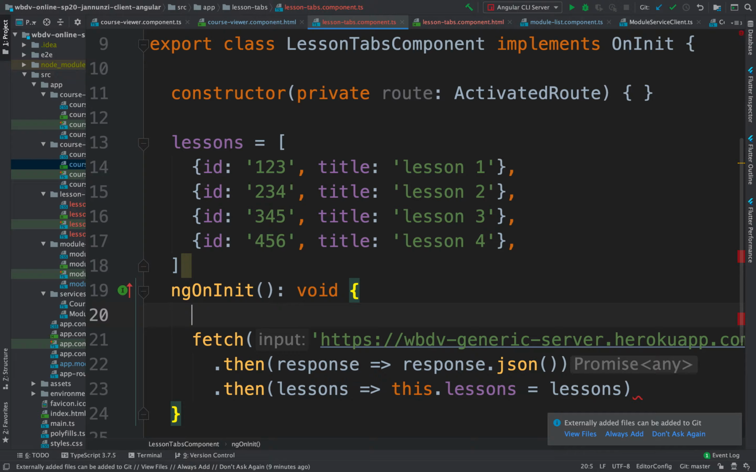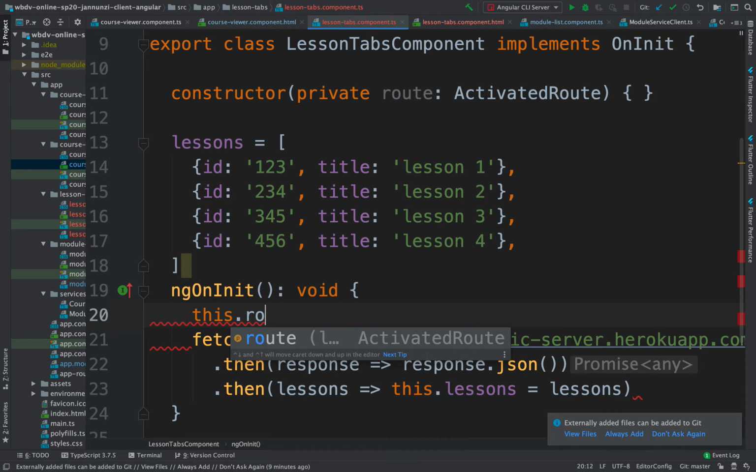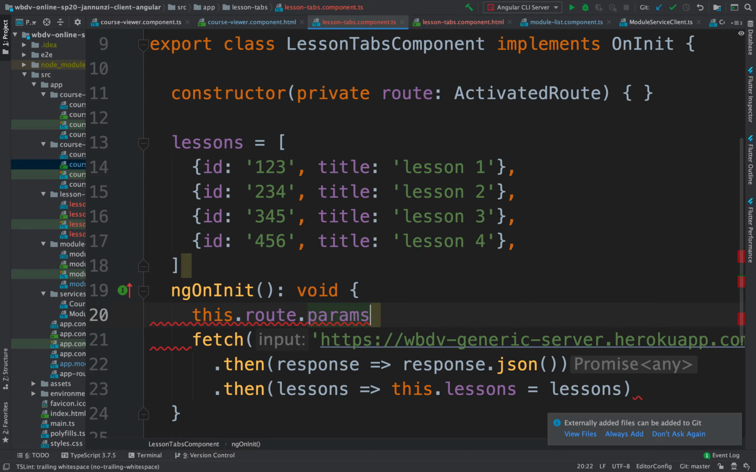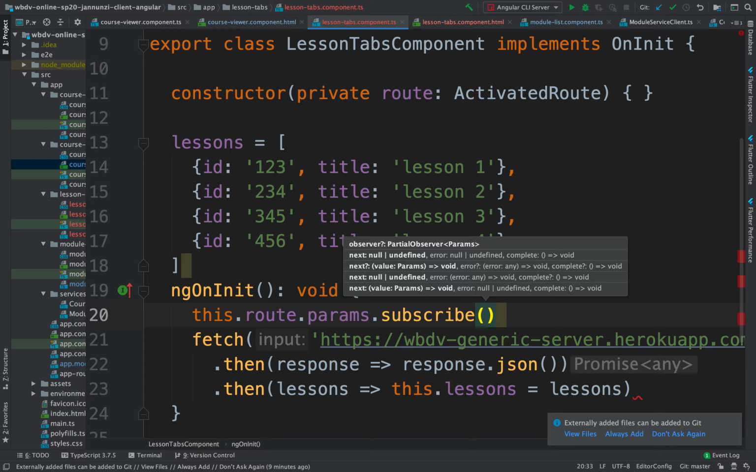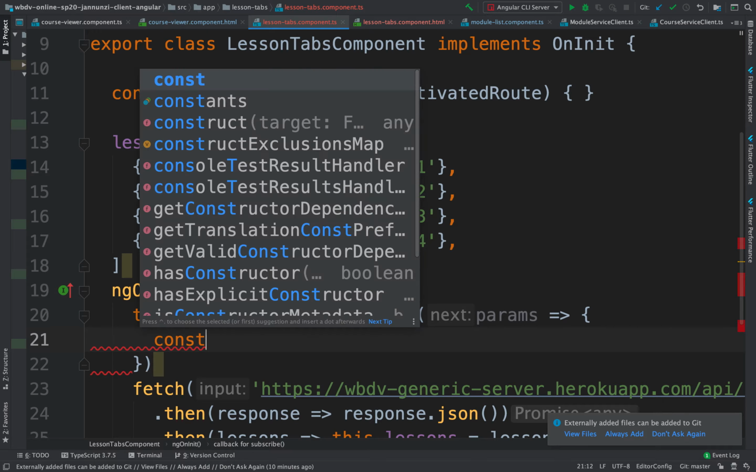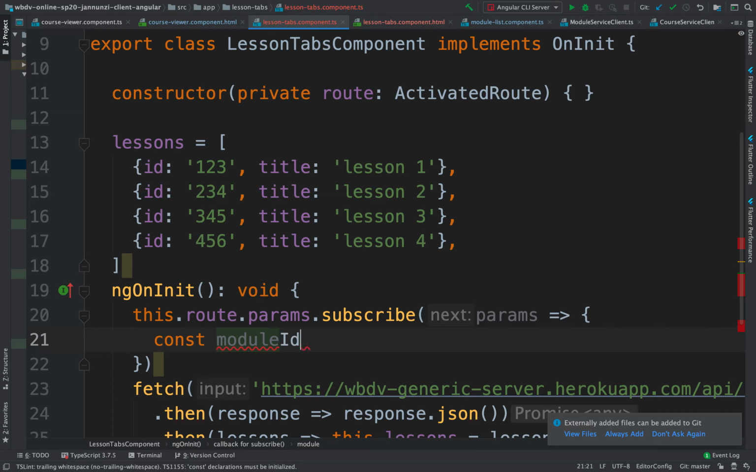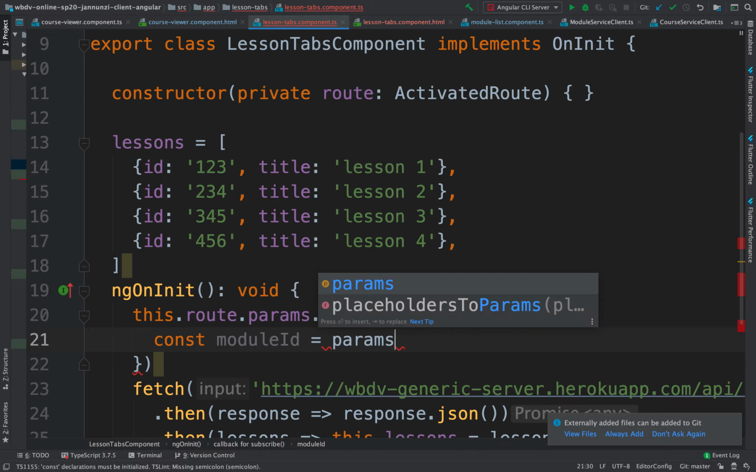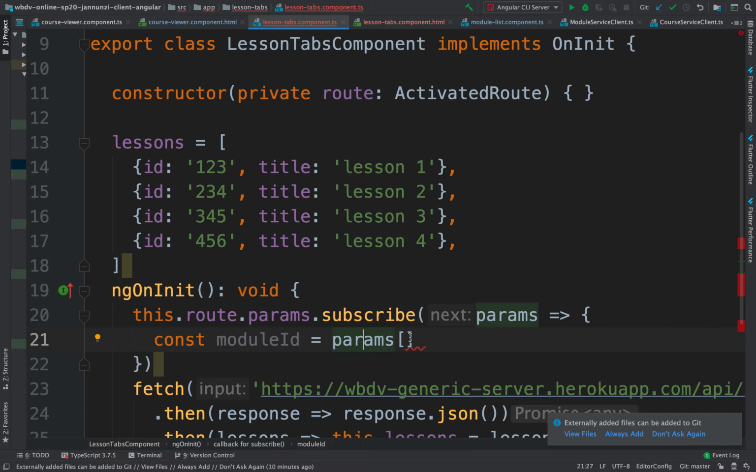when we load, we can use that route and listen for the incoming parameters that are going to change over time. As you click different things, we subscribe to those changes, and then we can be notified on any changes on the parameters. So the params, we can grab the module ID from the params. If you remember, this module ID is in the parameters and is encoded.